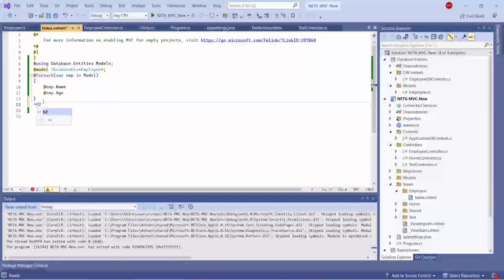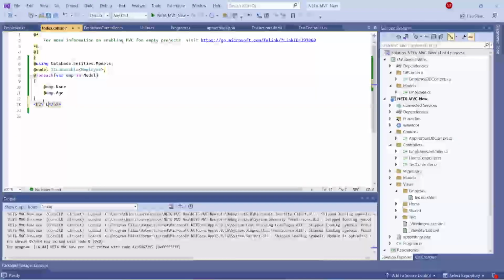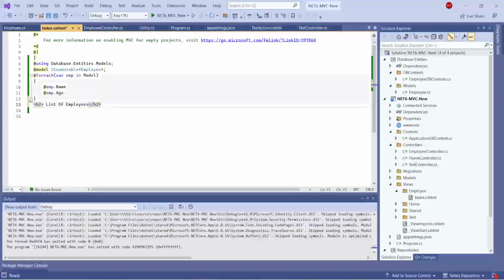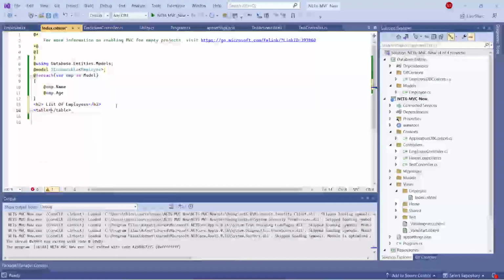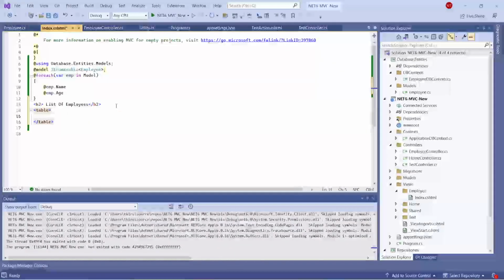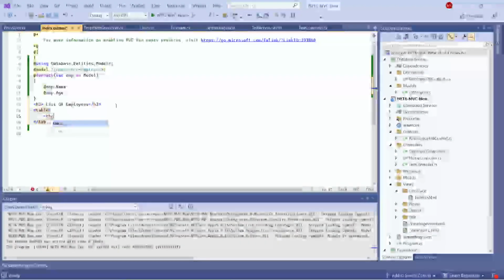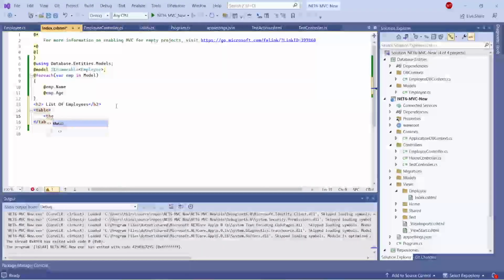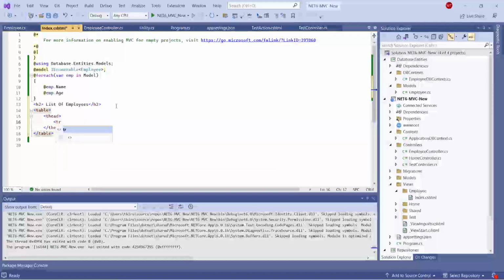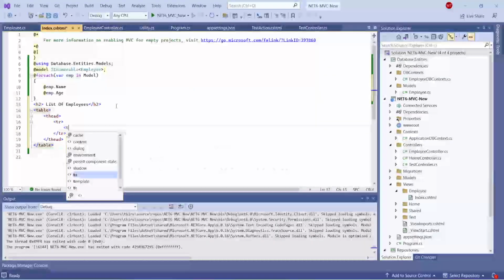We can provide a heading, list of employees. Then we can make an HTML table. This table should have a thead first. I hope you are already familiar with these HTML tags, so I am providing them as they are. Inside the table head, we can have a tr, and inside the tr, we can have some tds.